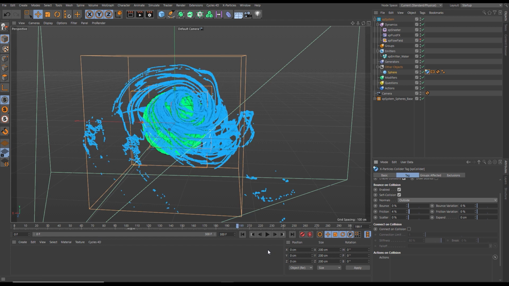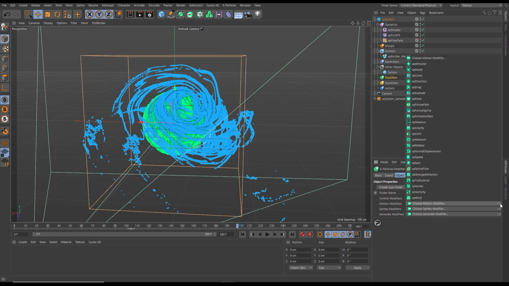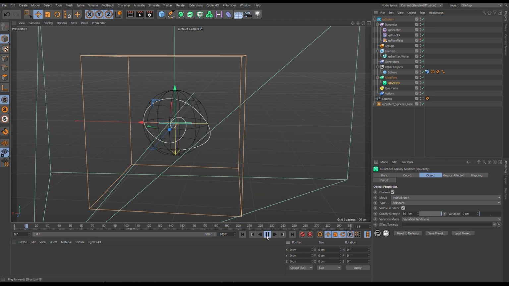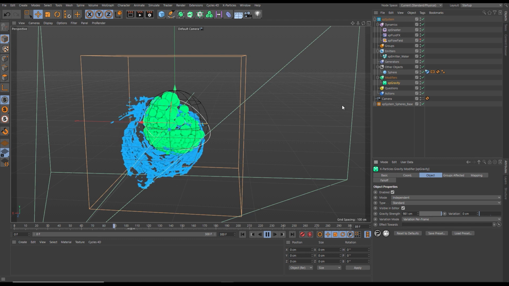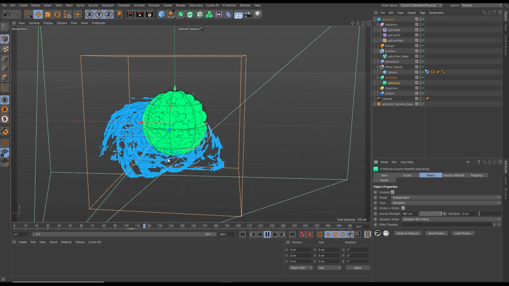Well, we are going to use a really underutilized modifier, and it is the gravity modifier. But we're going to use it slightly differently than we would in a normal scene. So let's go to our modifiers menu, go to our motion modifiers, and bring in a gravity. Now, by default, the gravity is just going to send these particles downwards.